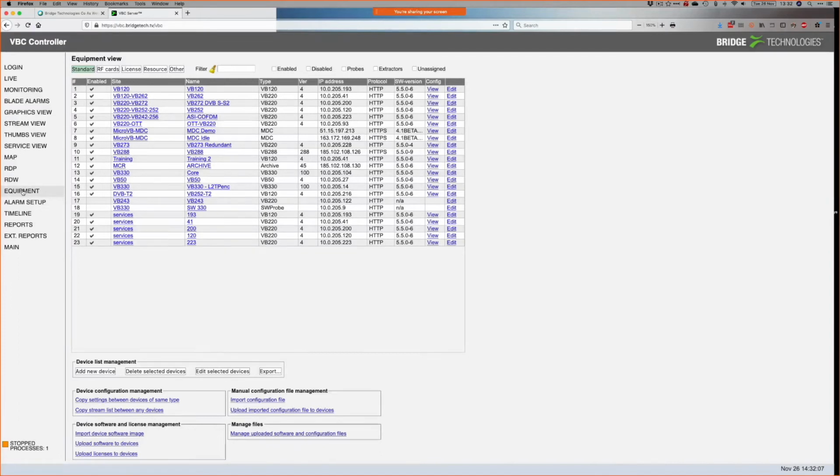It's not an automatic process. In fact, it's almost not automatic at all, because you have to enable the probe to be auto-discovered. You have to add the name of the VBC or its IP address. Then within about 5 minutes, the VBC will discover the probe. Or you can add them manually, of course.